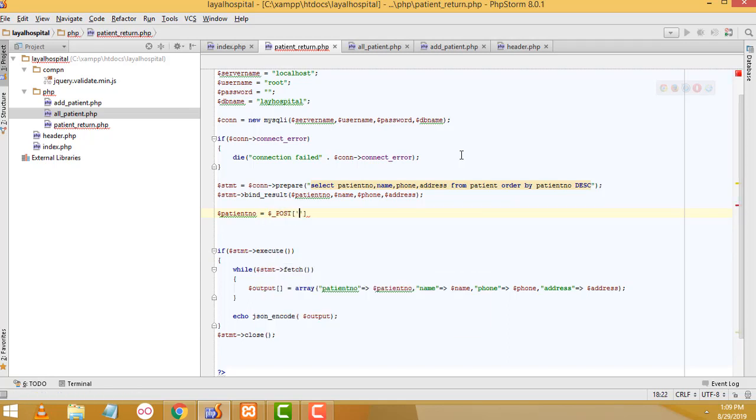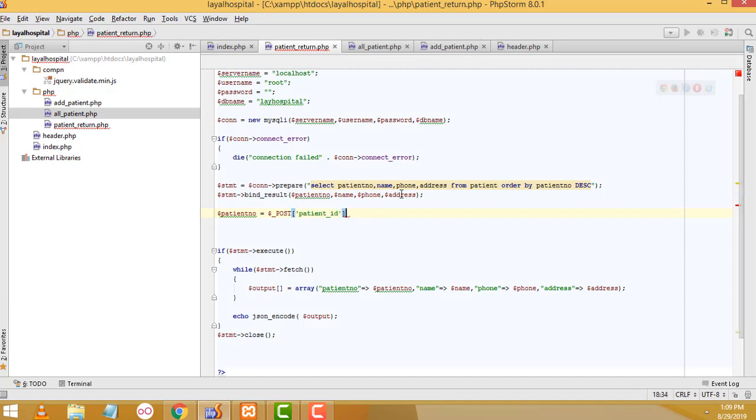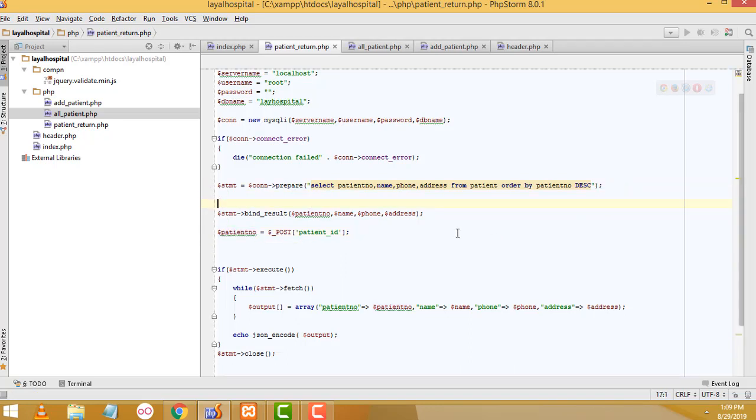What's the ID we are getting here? This ID. You have to write the same name, right? You have to give it in here, and pass it to this relevant variable, right?